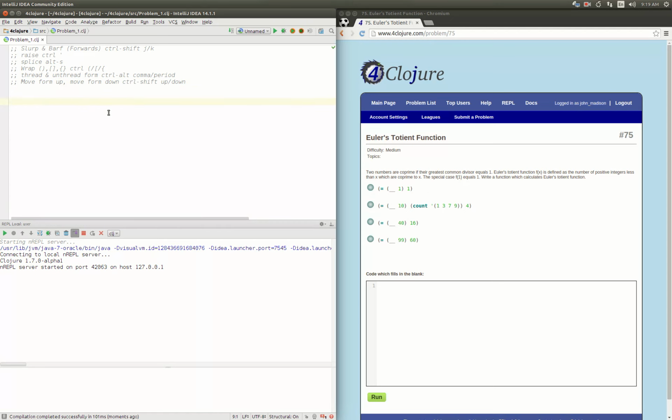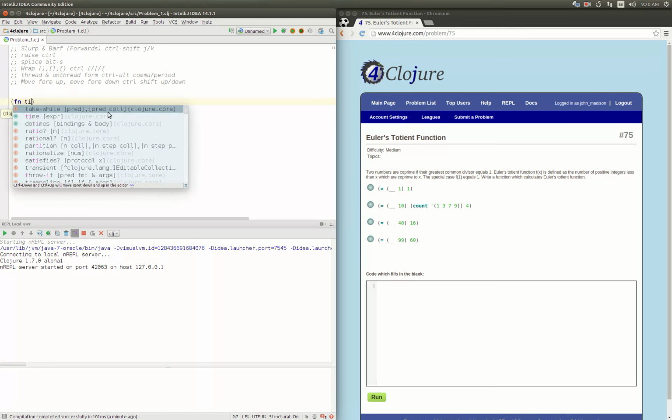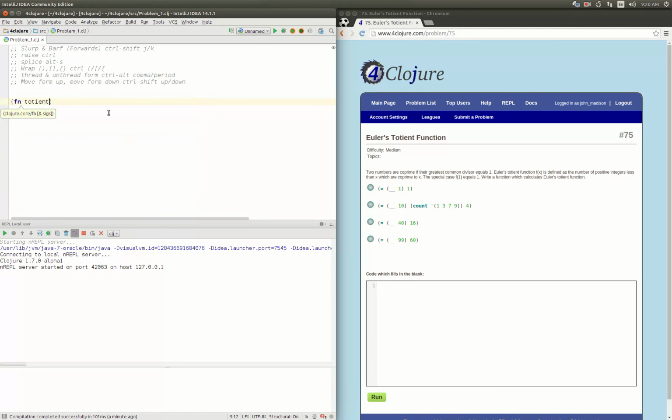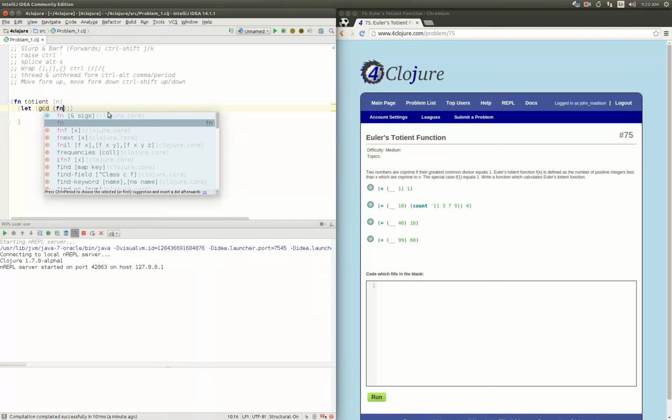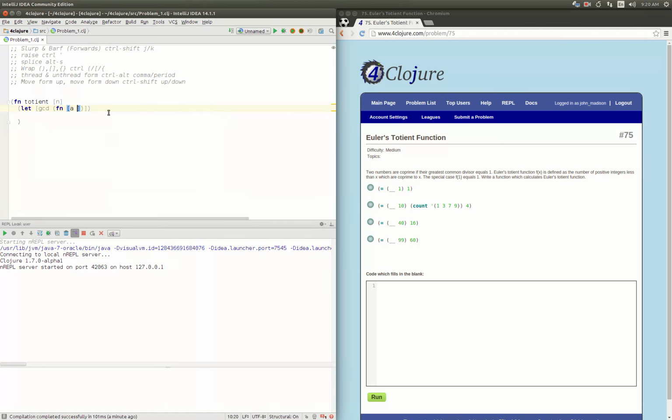So, we are going to start with our function Totient. It takes in one argument, which is the number n. And let's start by making a function called greatest common denominator. It is a function with arguments a and b, and we've done it before, and so I'm just going to write it down.